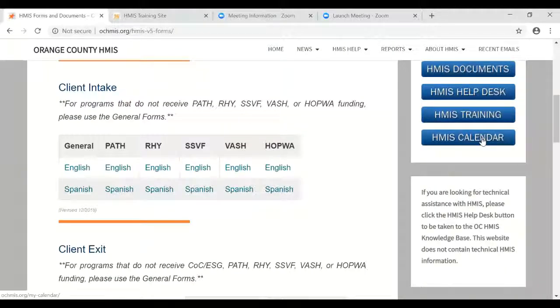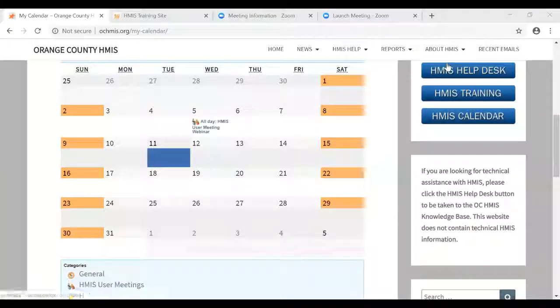And the last link is our HMIS calendar. So when the HIC and PIT get underway, we will post deadlines in this calendar as well.